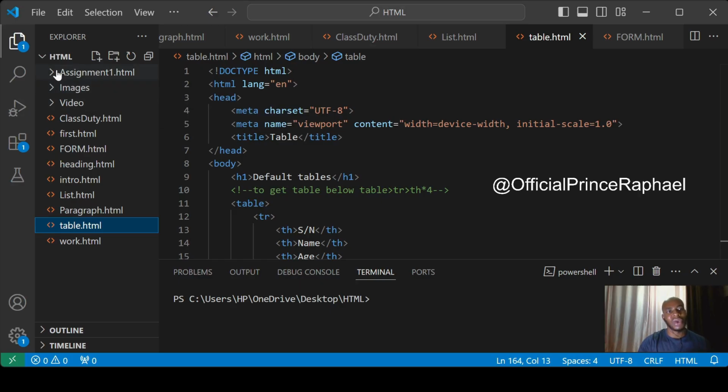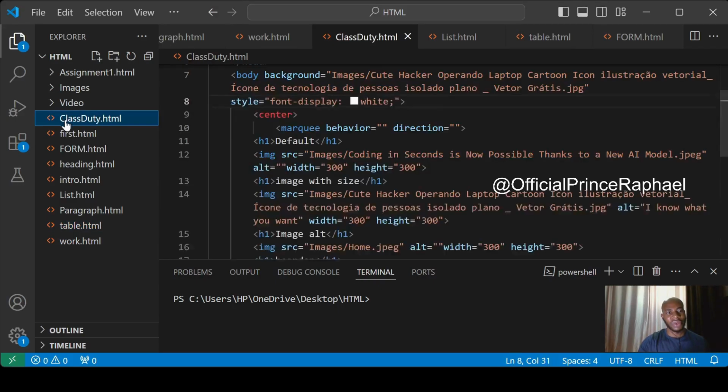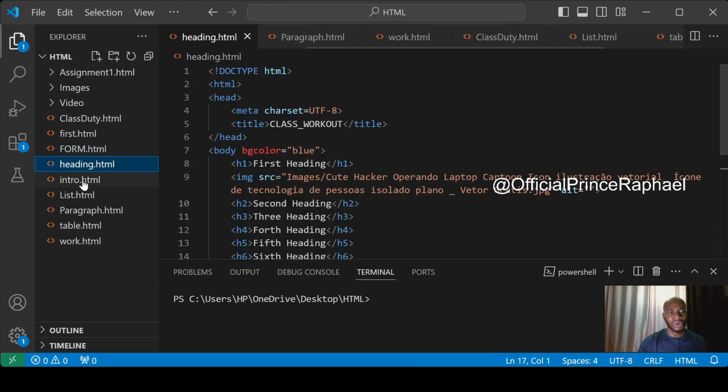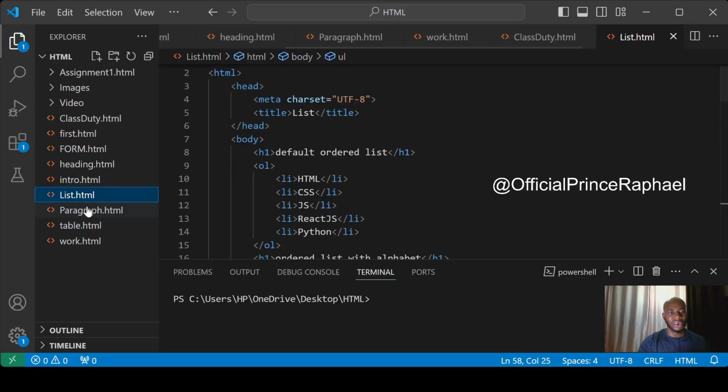In VS Code, we have an assignment I did for my training. We have the image. The image is what we are going to be using for our project and so on. We're going to use the image for the project as well as the video. Down here are all the files that I've worked on, all of them with different HTML code written in them.